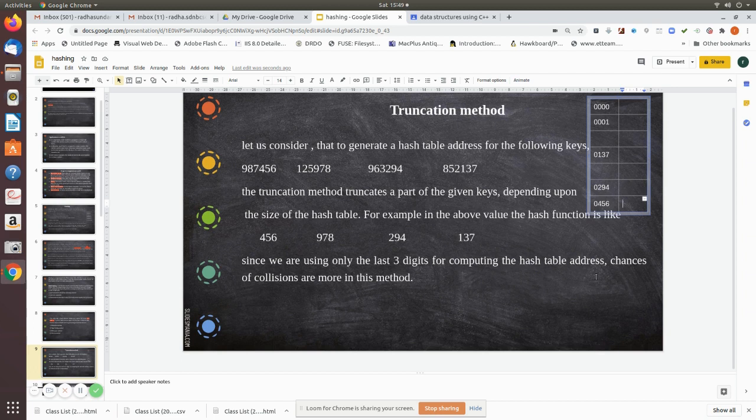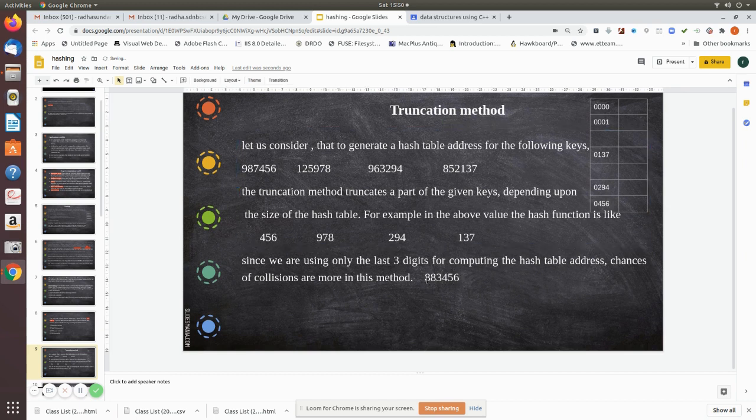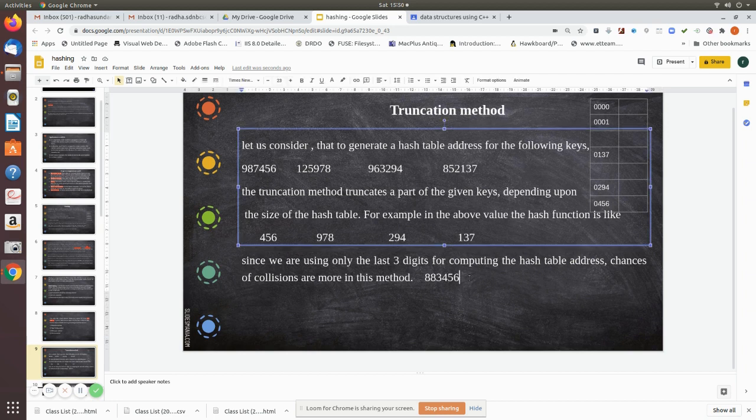The problem comes when there is a collision. So what do we mean by collision? For example, we have seen 0456. Now suppose you have an employee whose number is 883456. Suppose another employee is of this type. In that case, if you take the last three digits, it will again be stored here only, which means two persons are trying to occupy the same array space. This case is called a collision.